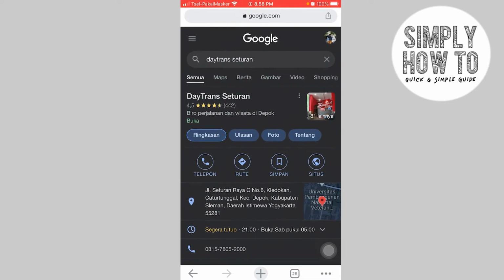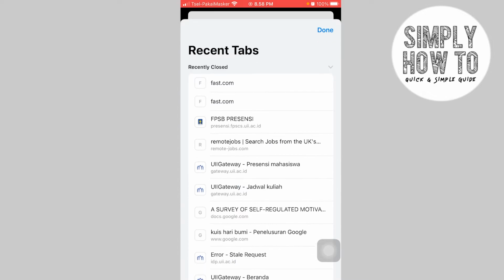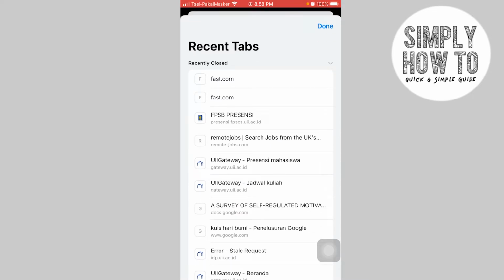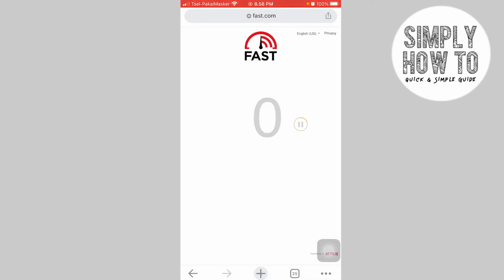Now to actually reopen a recently closed tab, all you need to do is click on the three dots button on the bottom right and choose recent tabs. Okay, and now as you can see, there is a recently closed tabs list. You can choose whichever one of them. So for example, I will choose this one, and now it is reopened on a new tab. And that's pretty much how to open recently closed tabs on Chrome iPhone.